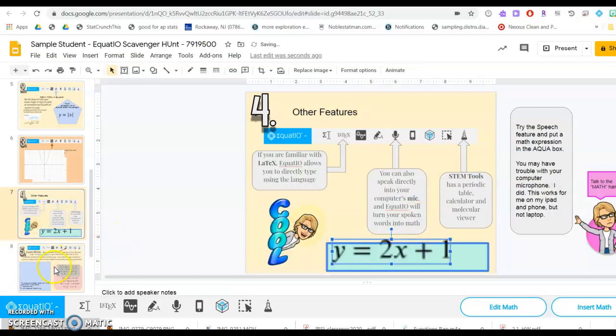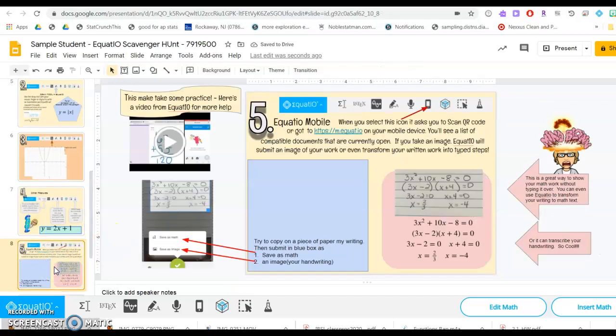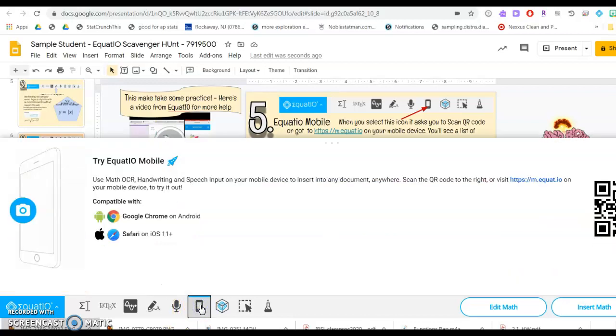Then the feature I want a lot of you to try is on the fifth screen, and that is taking a screenshot of your work. So if you choose the mobile, which is right here, it will pop up an icon. Now if I use my phone and either scan that icon or put in this website, which I'm going to pause the video and do right now, it will open Equatio up on your phone.